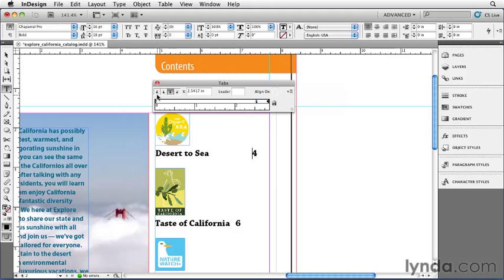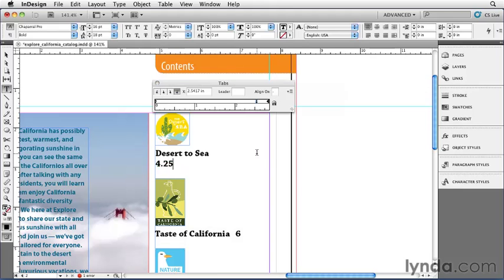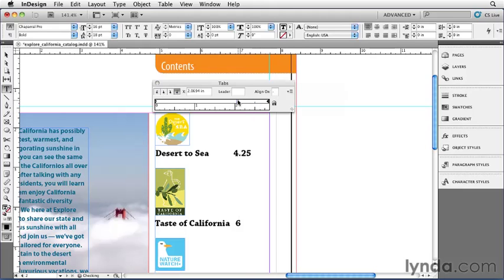But I can also change this to a left-aligned tab stop by clicking this first button over here, a center-aligned tab stop, or a decimal-aligned tab stop. Decimal-aligned tab stops are useful when you're doing things like accounting, where you want to align decimal numbers, for example, this 4.25. I'll move this over to the left, and you can see that wherever that tab stop is, InDesign is going to position that decimal point.